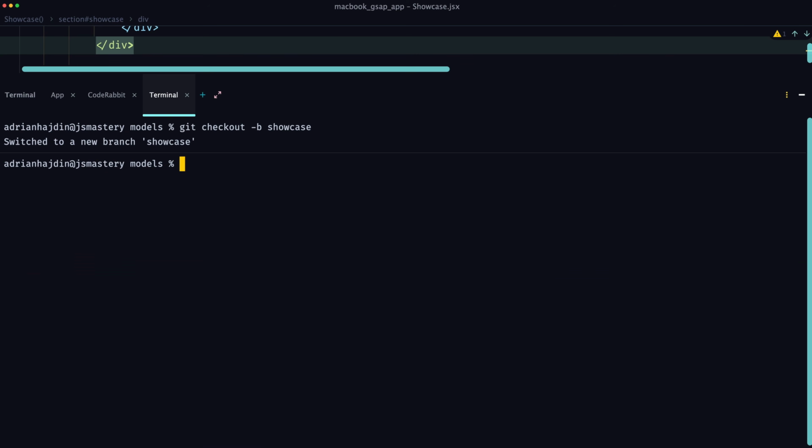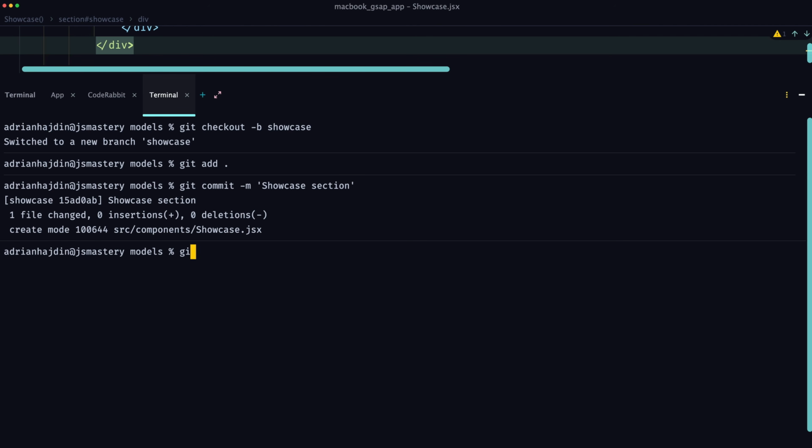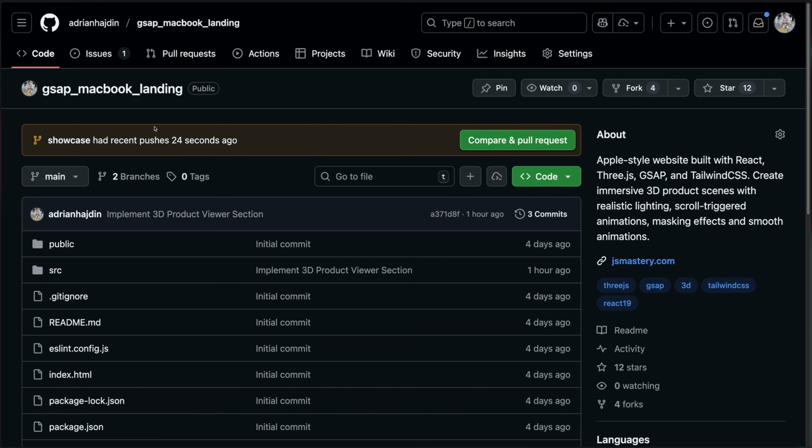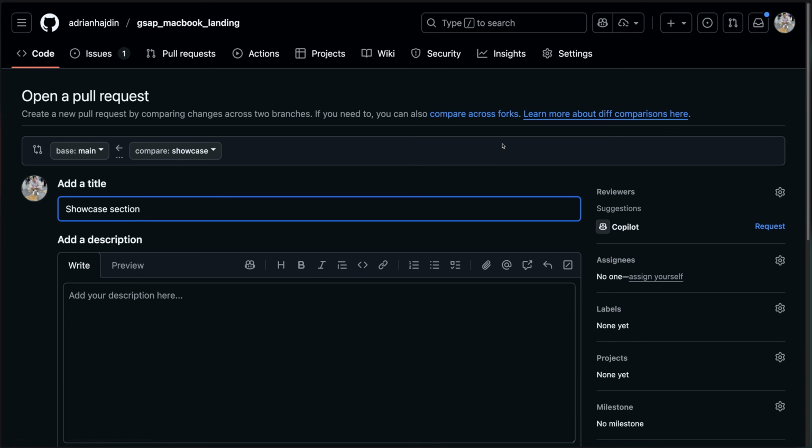So with that in mind, let's go ahead and commit it by running git add dot, git commit -m showcase section, and git push. Since we created a new local branch, you also have to set it as a remote branch. You can do that by simply copying this git push set upstream command. And then back on GitHub, you'll see that the showcase branch had a recent push about 24 seconds ago, so you can compare it and open up a pull request.